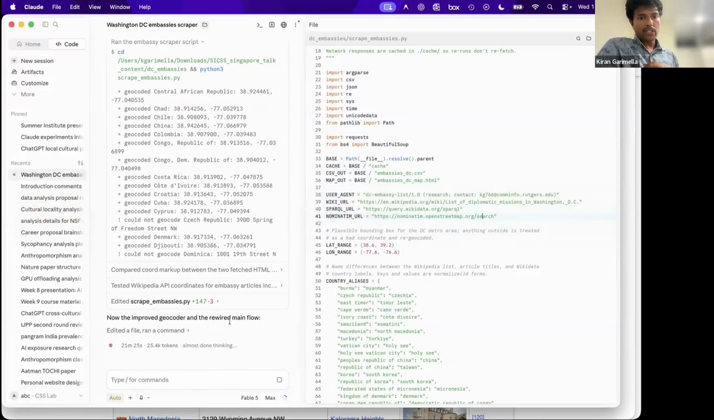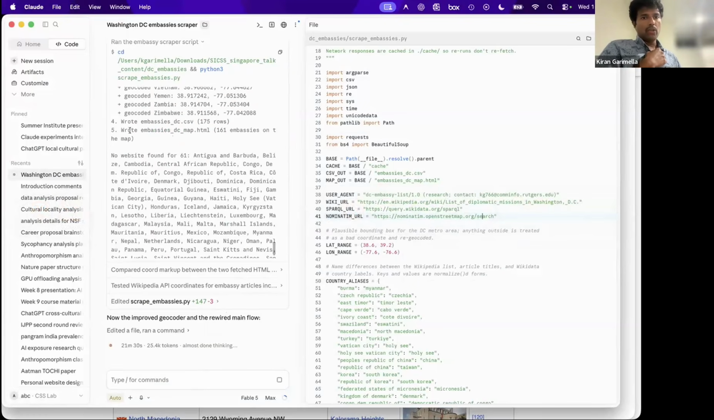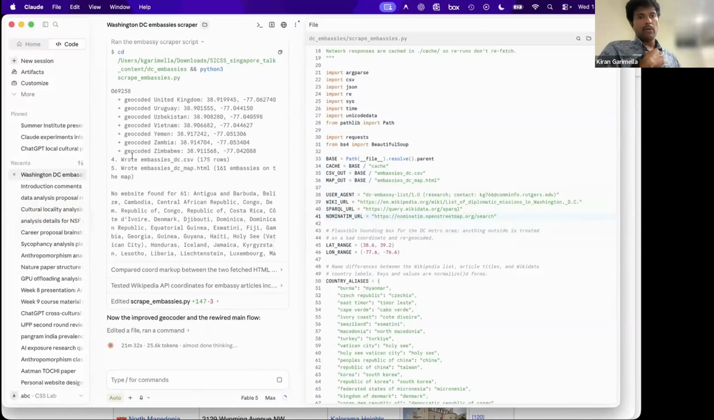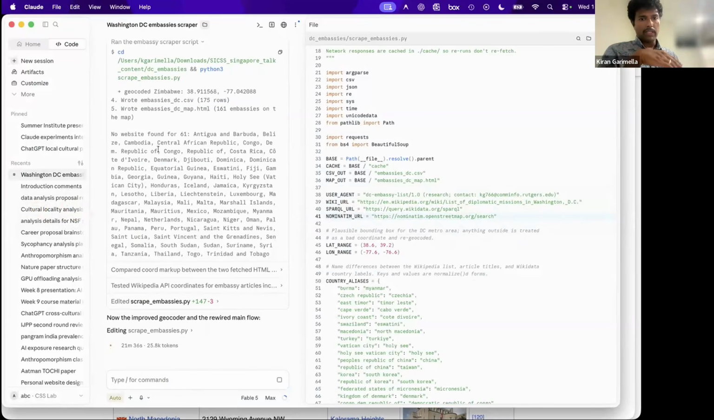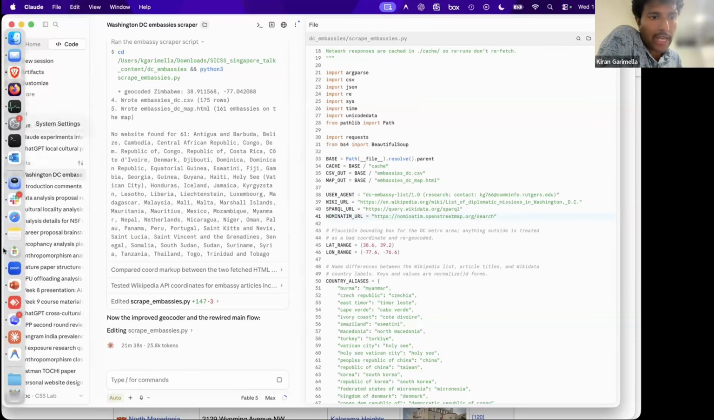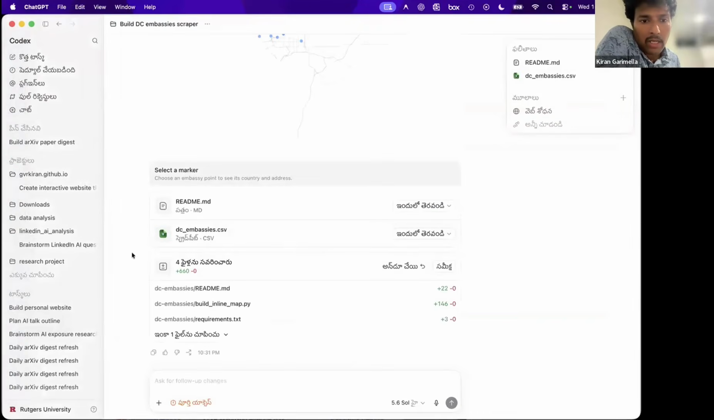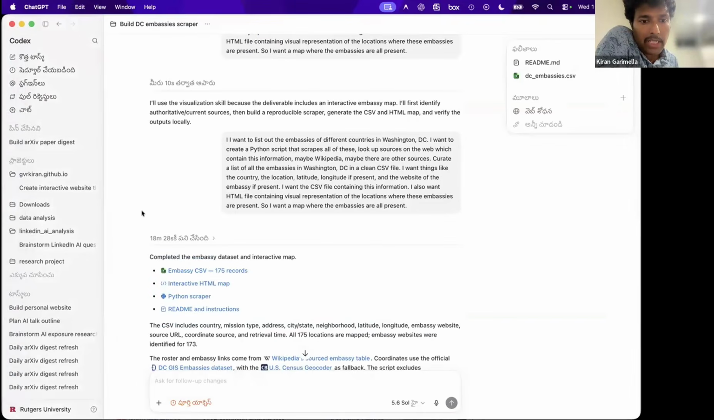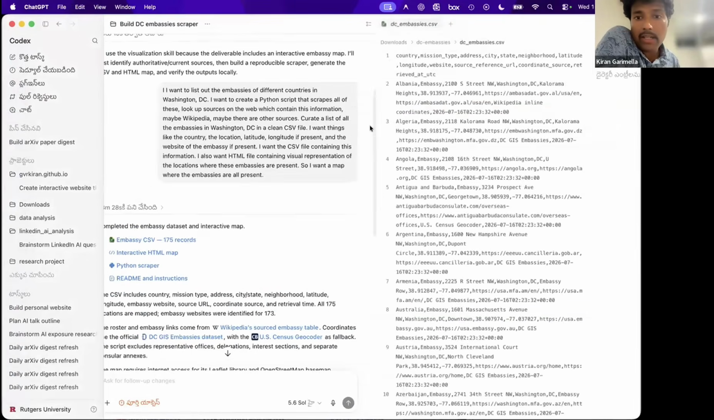Then yeah, it did not finish the thing yet, but it got all the data, so we can see all the data here. It says, okay, I found 175 embassies, but I did not find it for all of these. Okay, which is also not something I asked. Let's check what ChatGPT has done. So ChatGPT has already gotten all the data.